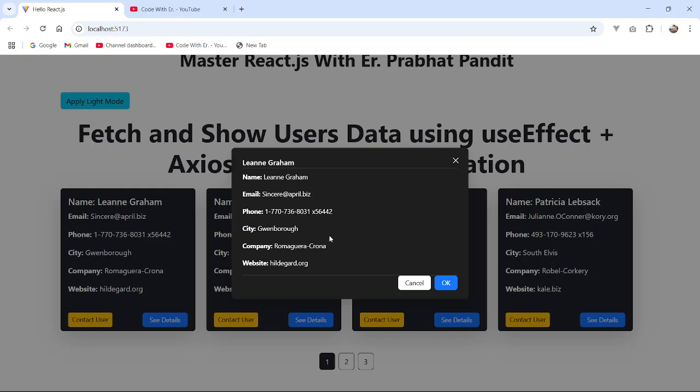We can dismiss this modal by clicking anywhere on this gray area, by clicking this cross icon, and by clicking these 2 buttons, cancel and OK. I have shown the username, user email address, phone number, city, company, and website in the modal. You can see the dark mode is applied to the modal as well. So close this from this icon.